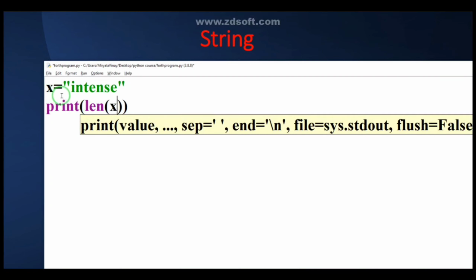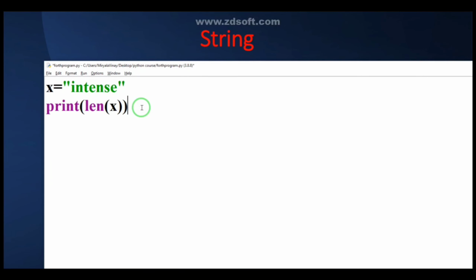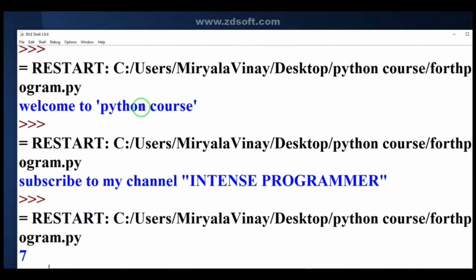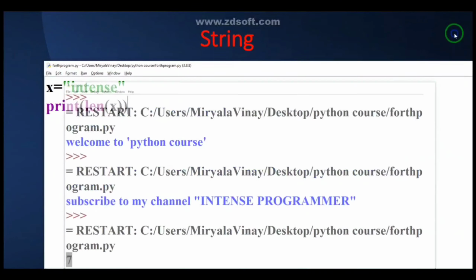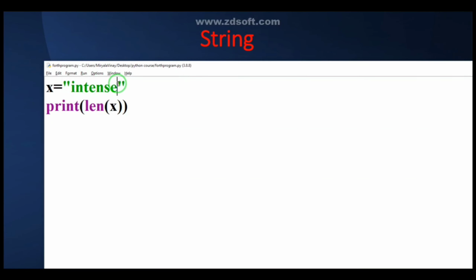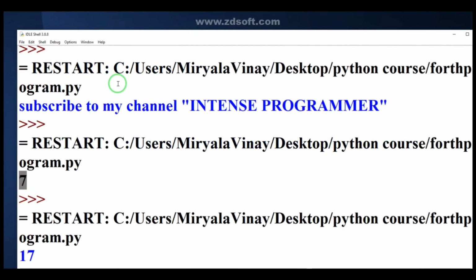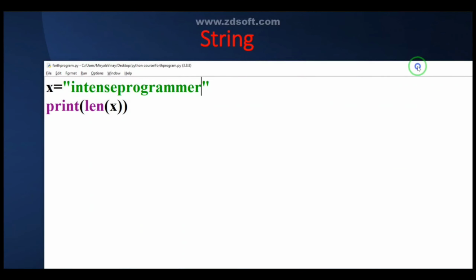So what is the length of the string? Let me count, INTENS. So 1 2 3 4 5 6 7. So it will display 7. Let me show you the output. So it is showing 7 as output, meaning the length of the string is 7. Let me change the string also. Now when I run it, you can see the output has changed to 17, like that.